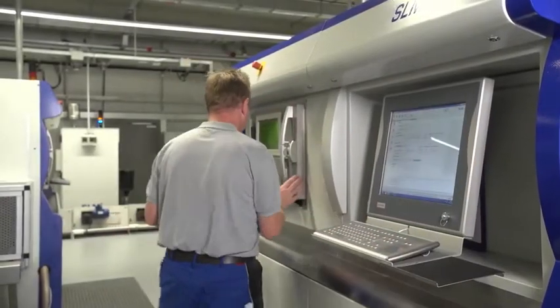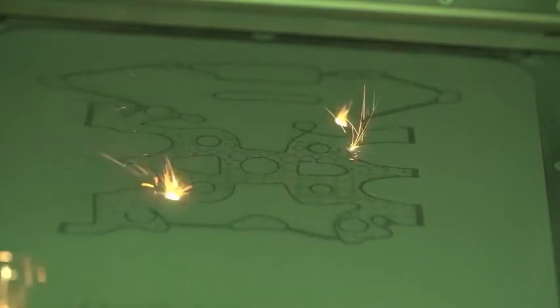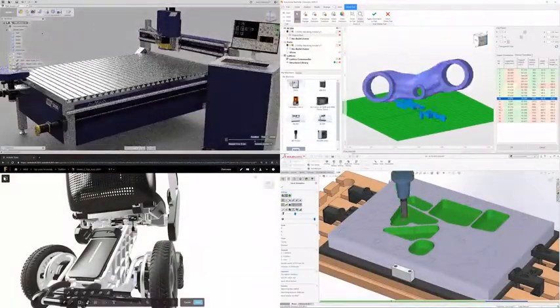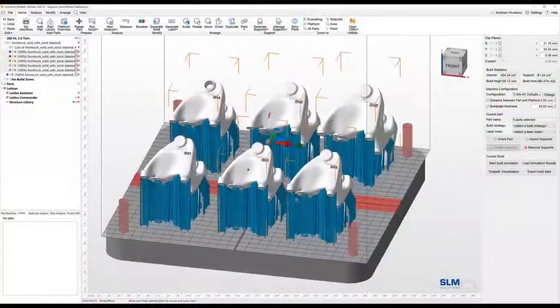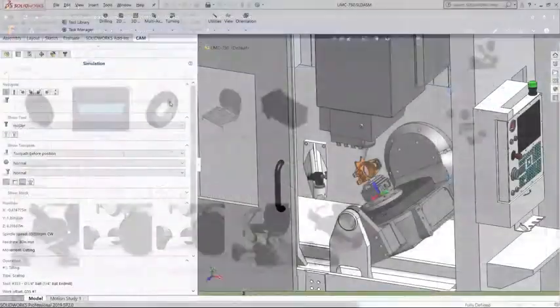A subscription of Autodesk Fusion 360 with Netfabb Ultimate includes many benefits, giving you access to a range of Autodesk technology, including Netfabb Ultimate, Fusion 360, Fusion Team, and HSM Works.